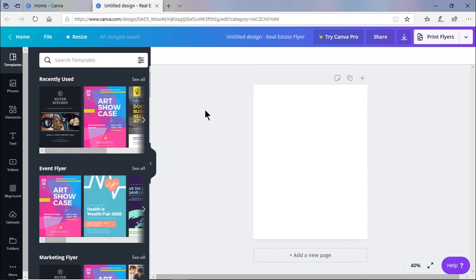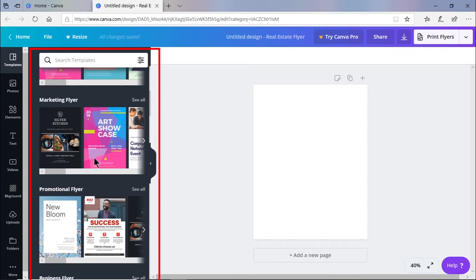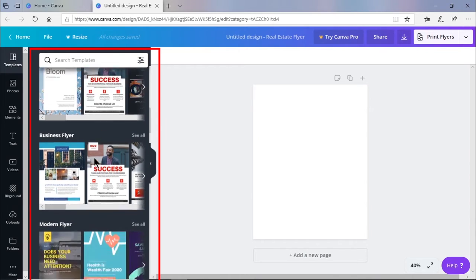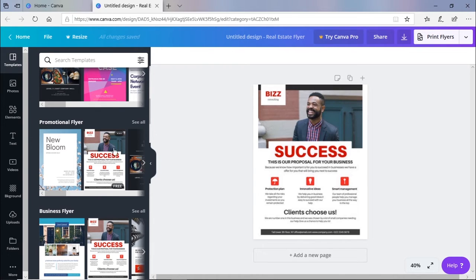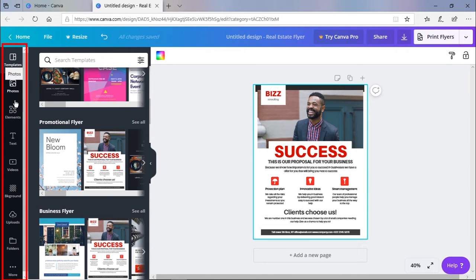Now that I'm in the page for flyers, you can see we have a add a new page. It's blank over here, and we have all of our templates on the left hand side. So for example, we can go to a business flyer, the one for success, and to your far left you have your option of getting more templates, adding photos, and they have great photos in this program, putting in more elements, changing or adding text, and of course different backgrounds, and you have uploads. If you have your own photos, you can upload them to Canva.